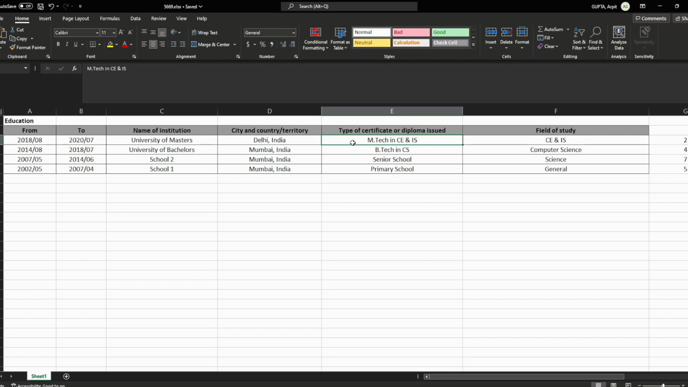So in our case, it was MTech in CE and IS. The field of study is CE and IS. The second entry was for the bachelor's education. So from August 2014 to July 2018, my wife did the bachelor's from University of Bachelors. You can write the name of your institute, then city and country, the type of the certificate. So it was BTech in CS, and the field of study was computer science.